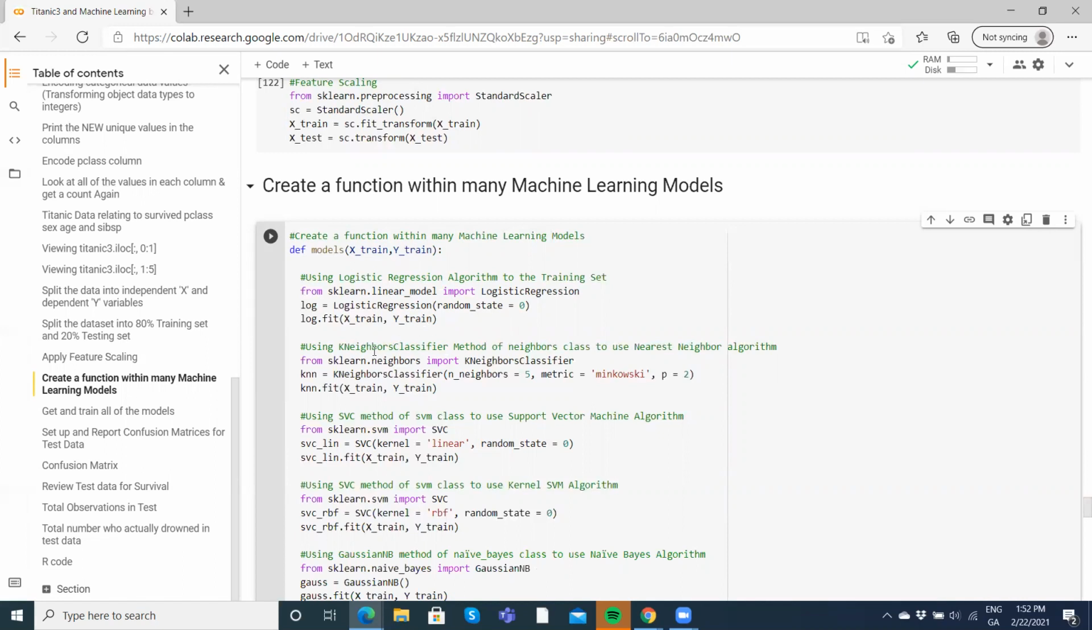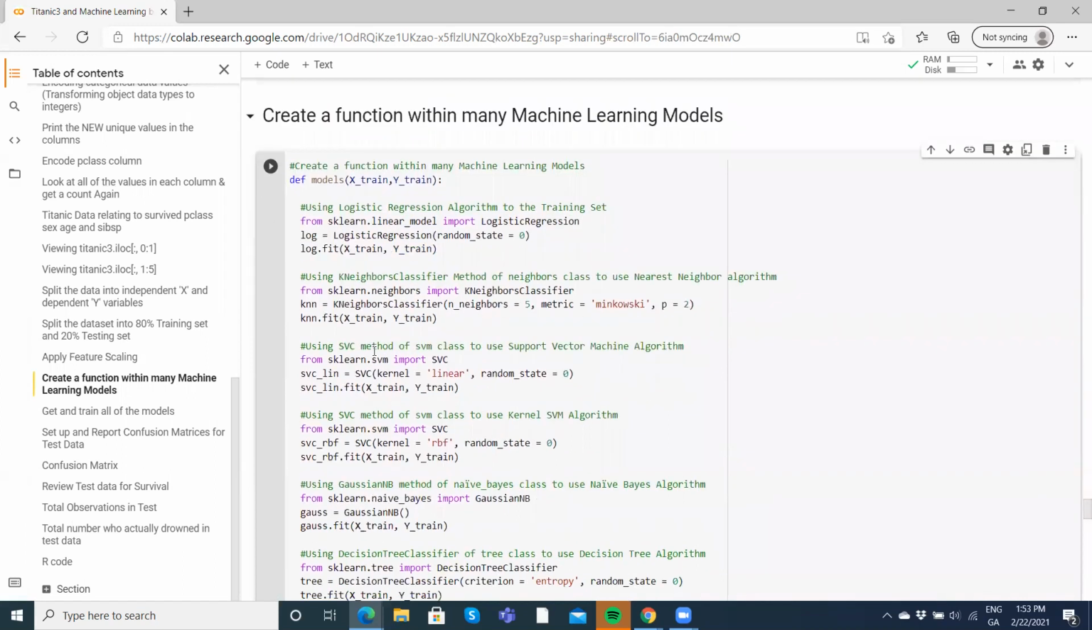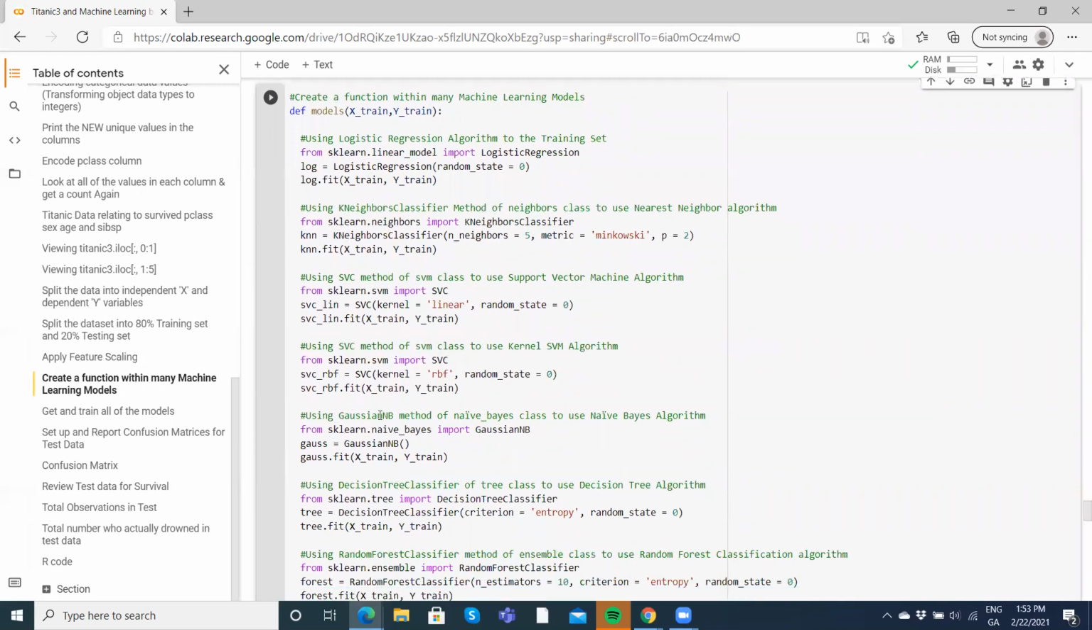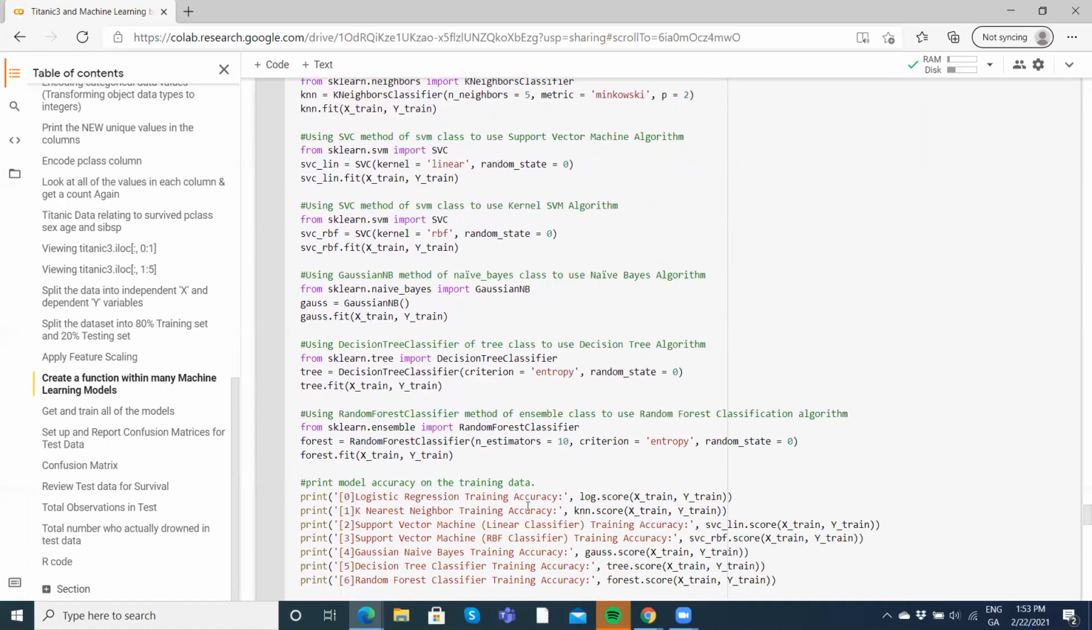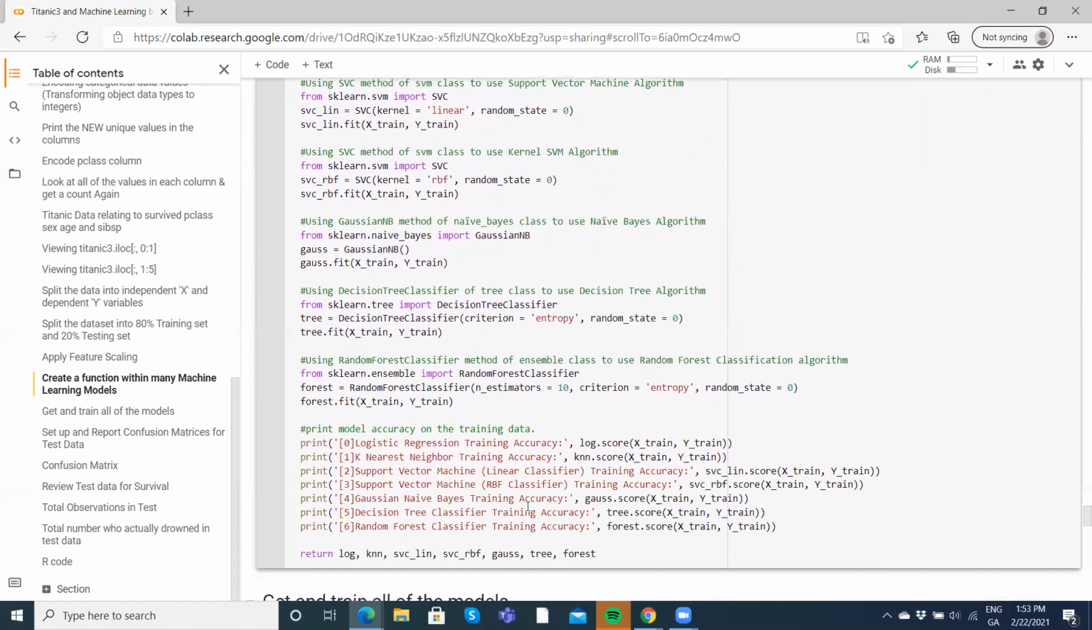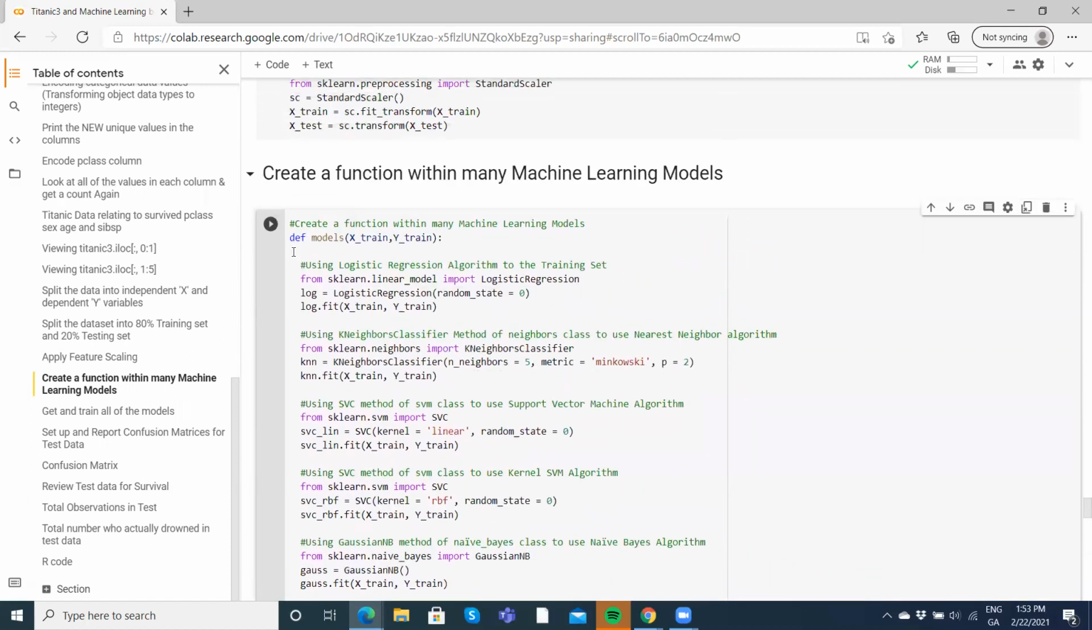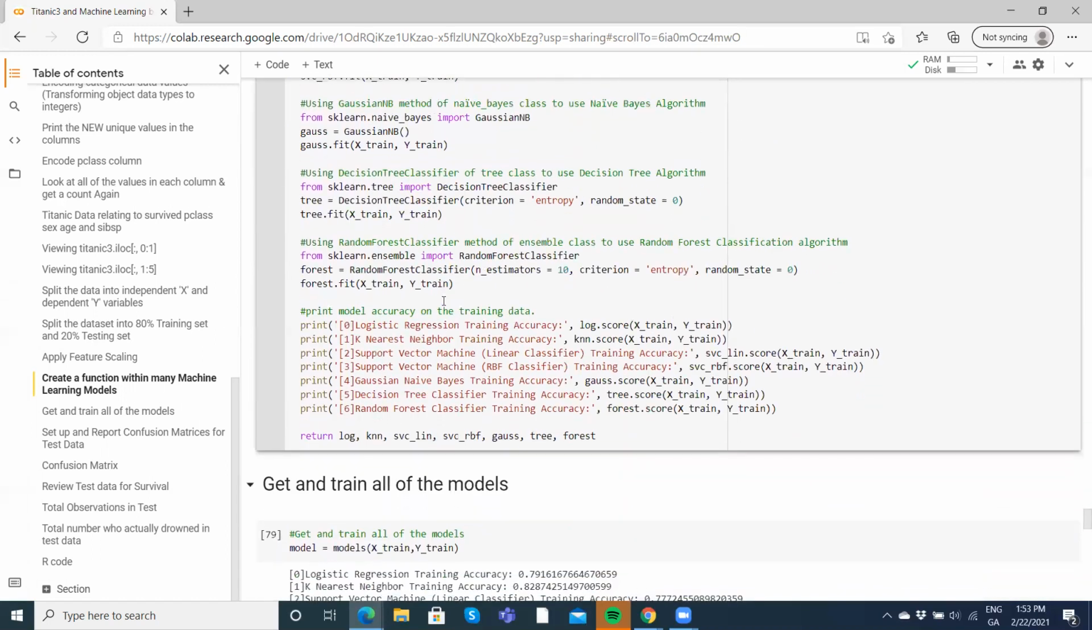Logistic regression, KNeighbors classifier, support vector machine, a second support vector machine is used here. A Gaussian NB naive Bayes technique. We're using decision tree classifier, random forest classifier, and then estimating model accuracy. Okay, so we run these models and that is executed reasonably fast.